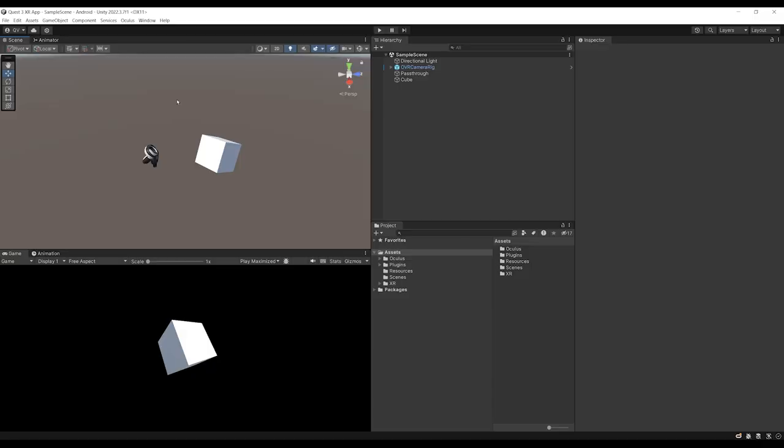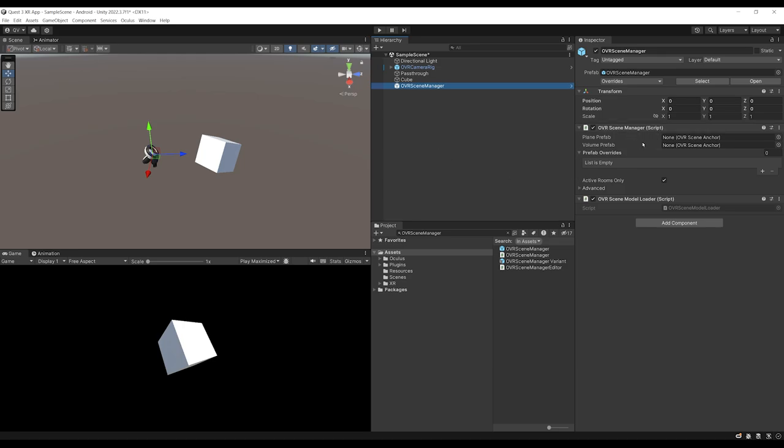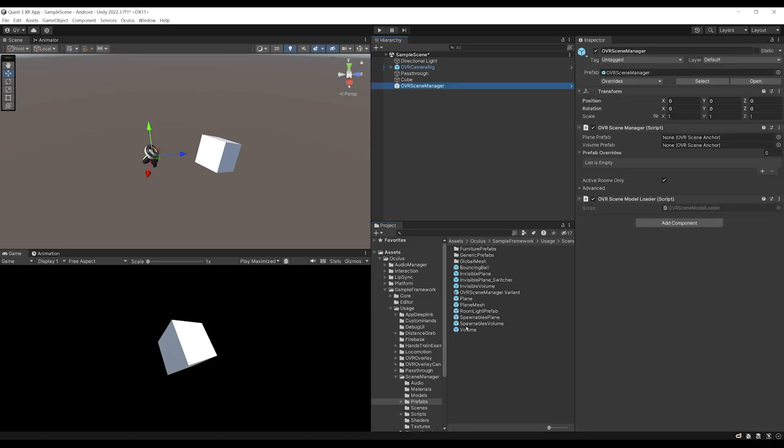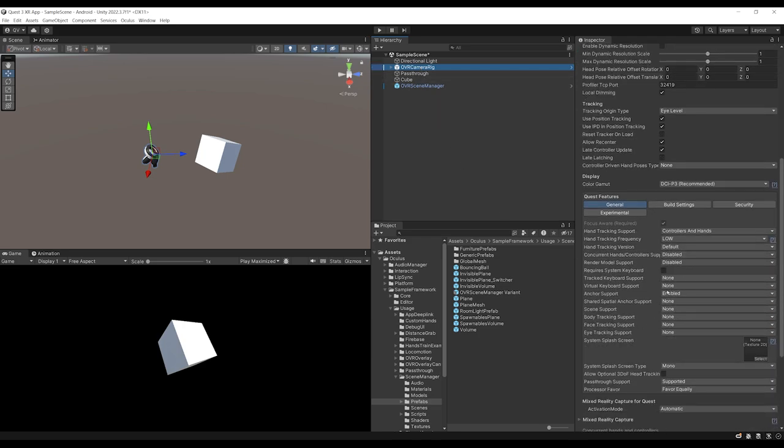Okay, so the first thing we are going to need is the OVR Scene Manager. So let's search for it in the project folder. There it is. We can drag it into our hierarchy. Now, as you can see, this OVR Scene Manager needs two things, the plane prefab and the volume prefab. We can find these two prefabs if we go to Oculus, Sample Framework, Usage, Scene Manager, and then Prefab. And there it is. For now, let's simply drag the volume inside the volume prefab and the plane inside the plane prefab. Finally, to support the OVR Scene Manager, we need to go to the OVR Camera Rig, and there, down below, as we did for the passthrough, we need to enable the scene support here, so let's simply set it from none to supported.